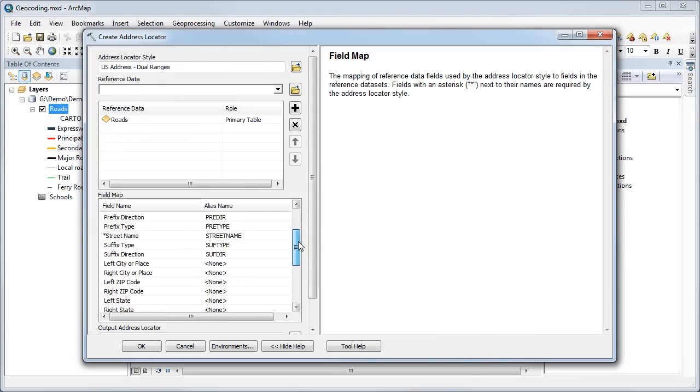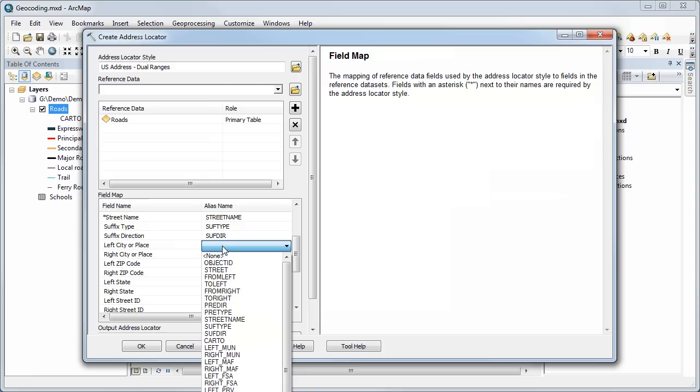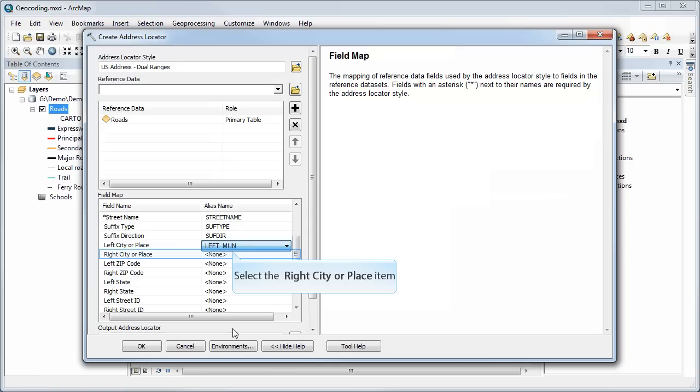One thing to note here in this particular data set is that one thing that was not automatically put in was the left city and right city, so I'm going to put those in.